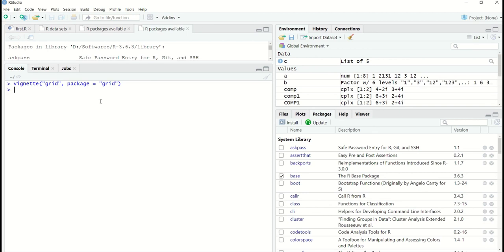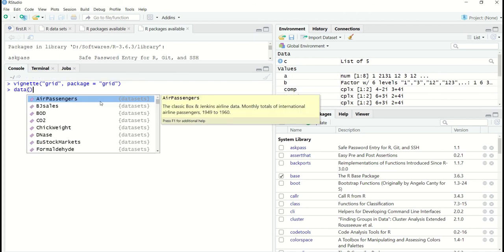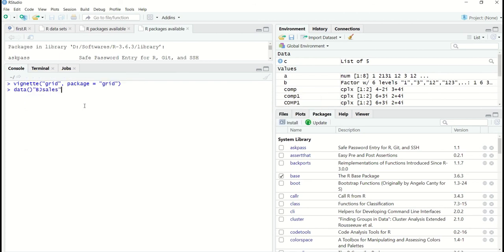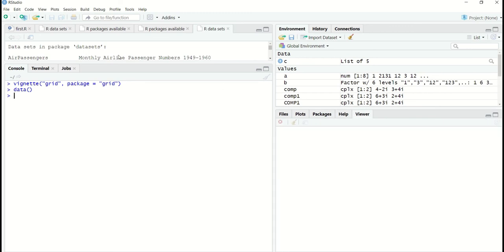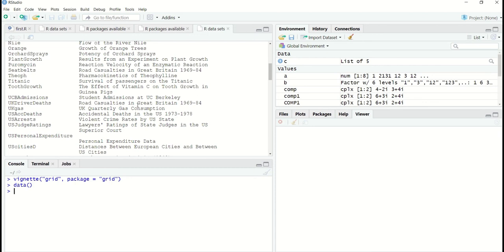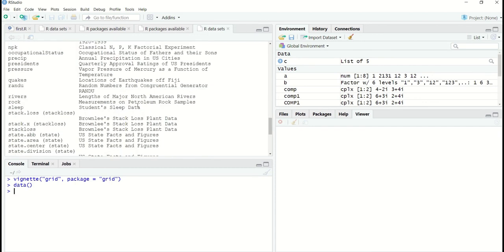So next we'll talk about datasets. So R has some built-in packages known as datasets which provide us sample data to work with. Now in order to see which datasets are present in your system, you can use the command data, and say data. The system will give you the datasets that are present in the system.